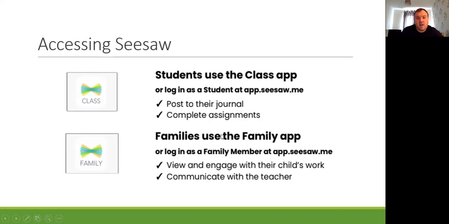If you then use your laptop to log into the Families app, you go to app.seesaw.me like your child would, but then you click access as family member. You will need to set up and register to do that, but that's not a massive issue. That's really quite straightforward, and you just need an email address to do that. It allows you to engage with your child's work, and it will also allow you to communicate with the teacher. If teachers send any announcements or post any work to you, or learning overviews, they can send them to the Families app, and you'll be able to access and see that.